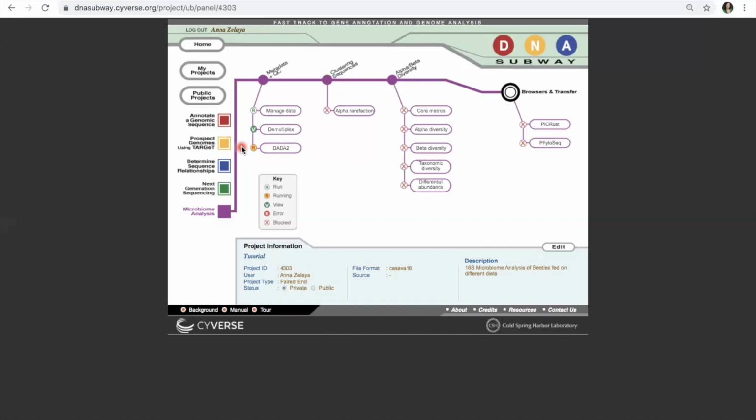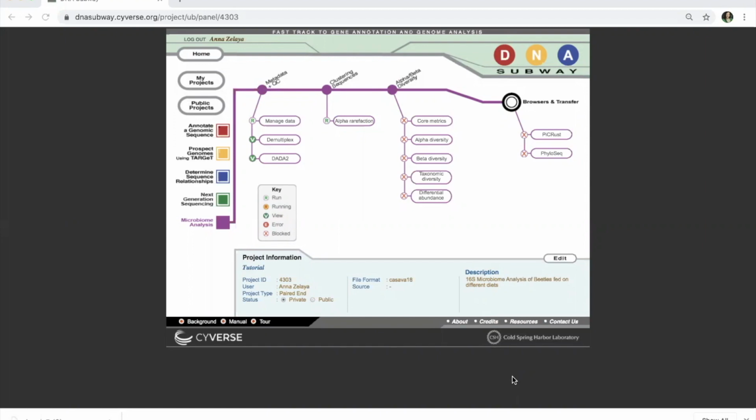And when you come back, you should see the white V with the green circle, and that will mean that the process has stopped and that the data is ready to be viewed. Okay, so at this step, Dada2, it's been a couple of hours and Dada2 is now finished.